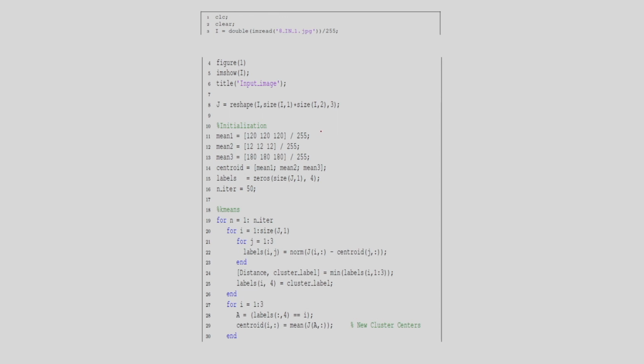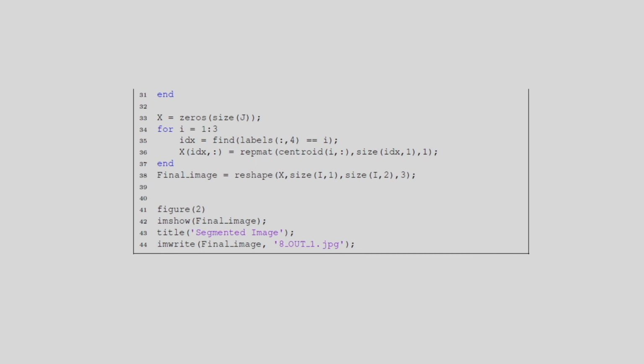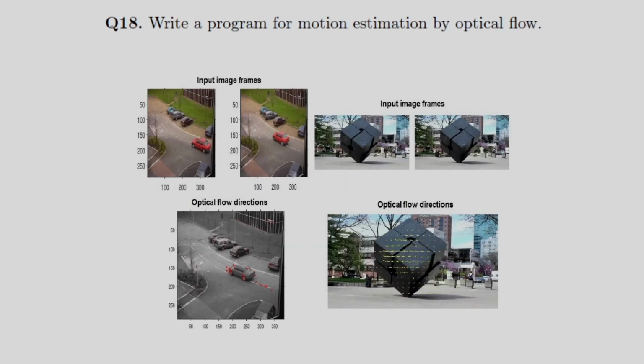First I am initializing the means, mean 1, mean 2, mean 3. Three means I am considering. After this I have to find the distance between the sample points and the means, and after this I have to update the clusters. So I will be getting the new cluster centers. This process I have to repeat again and again until there is no change in the means, and finally I will be getting the segmented output image. So that is about k-means clustering.